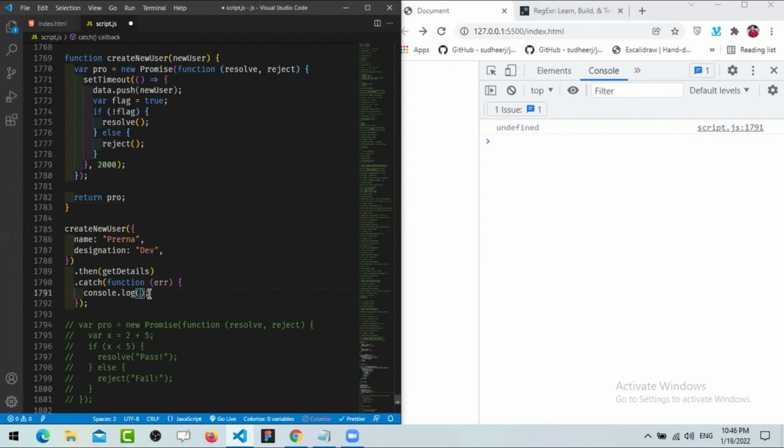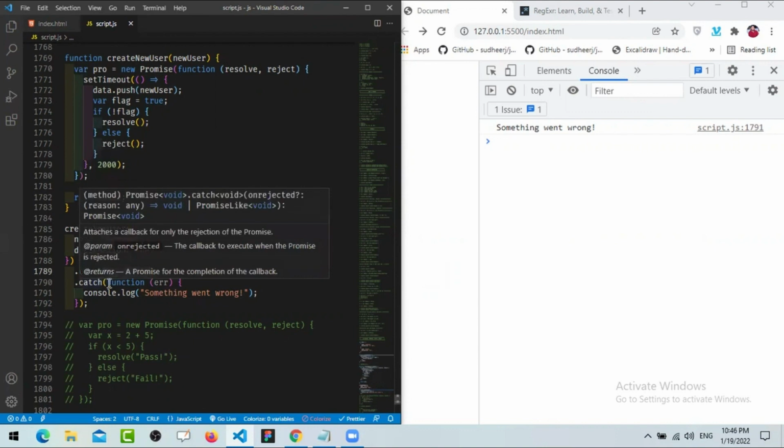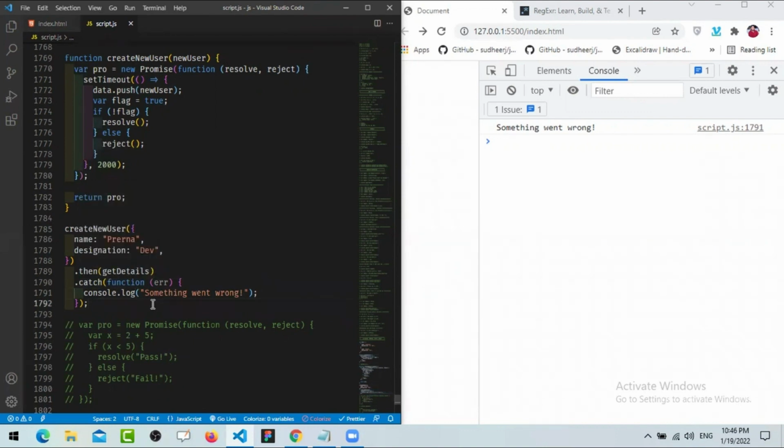Here we can simply write a custom message also, that something went wrong. See, you are getting that message, something went wrong. So like this, if you have a dependency, if you are getting some data from the server and it is taking time, it will wait until the data is available; the next block will not be executed, it will wait for that. So this is known as promises. And this is promise chaining.